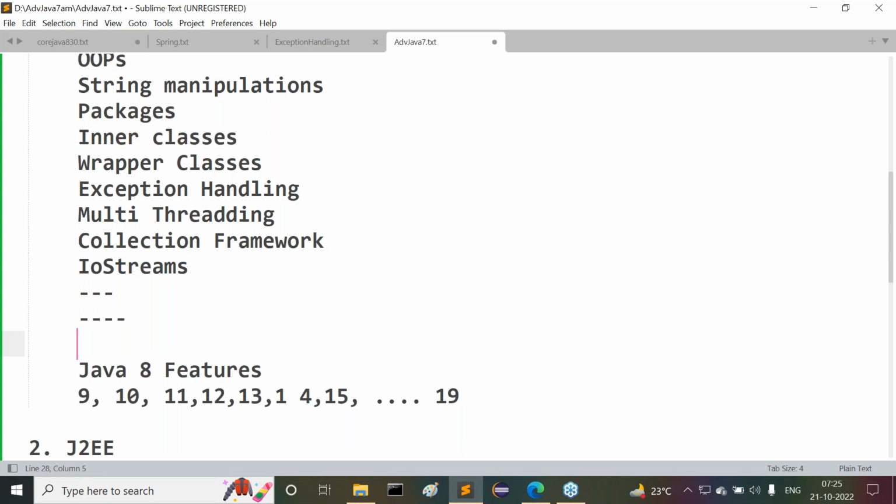That means in the J2SE part, I'm telling you, RMI, Remote Method Invocation, exists. This is also available inside the J2SE part. It is not in other technologies.